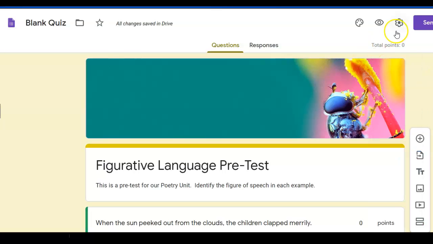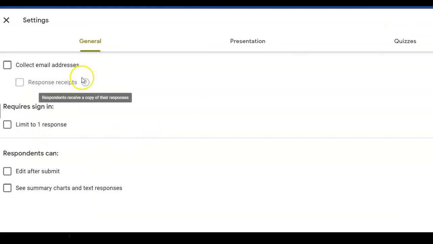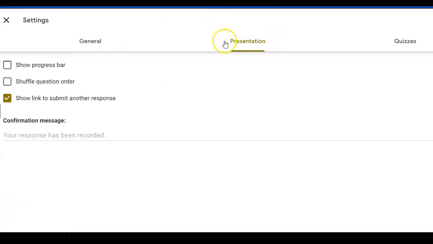There are some settings that you might enjoy looking at. If you click on the gear, you'll see those settings. If you're giving this to students in a real class, you'll probably want to collect their email addresses or require them to sign in. And then after that, you can decide whether or not you want your students to be able to edit their quiz after they've submitted it, or to see a summary chart and the text responses. That's entirely up to you. A lot of times these last options are used for polls. If you click on the Presentation tab, you'll see that you can add a progress bar.